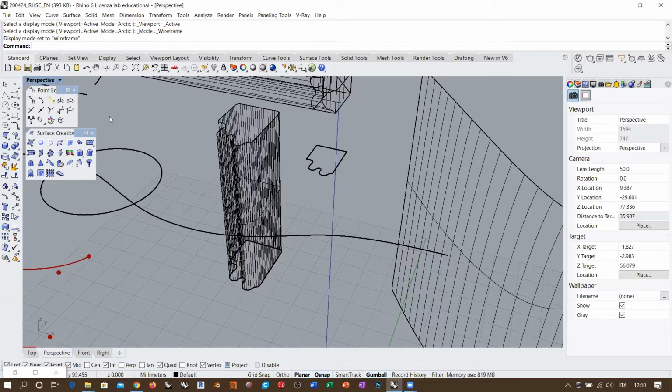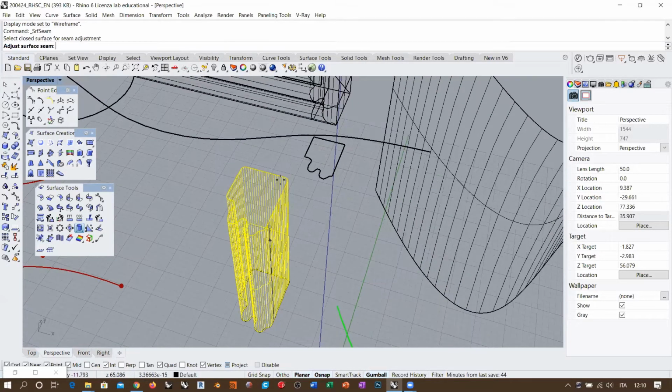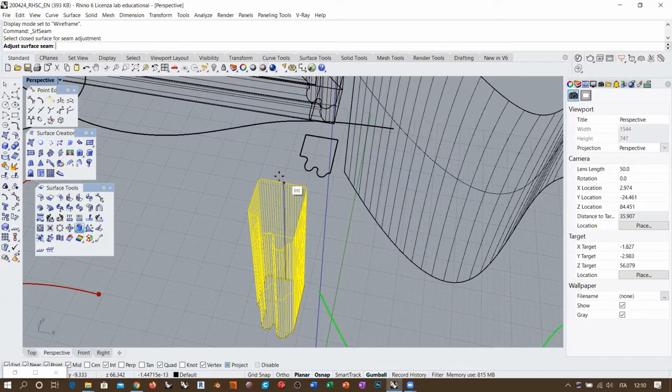So in this case, I will go into the surface tools and use the closed surface seam, which is basically this inner edge here, in order to bring it to an invisible part of your model.